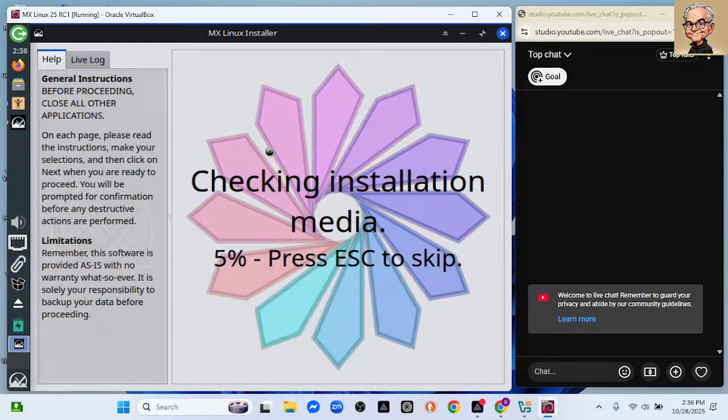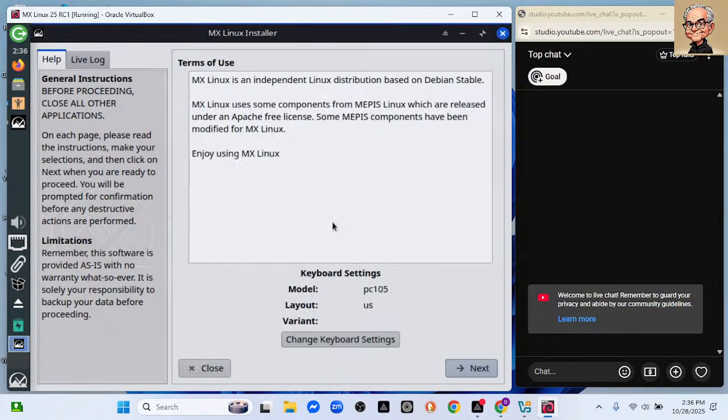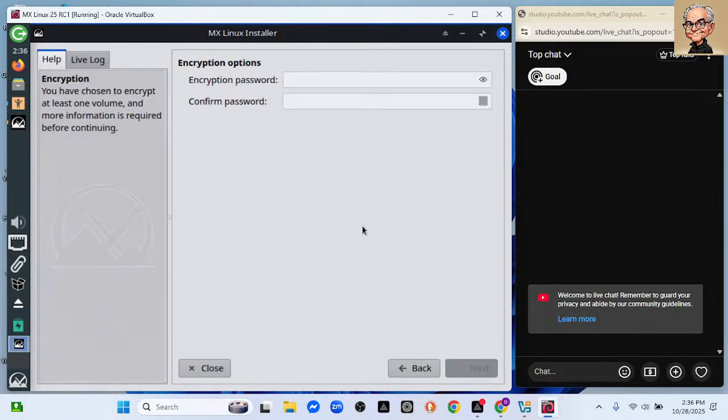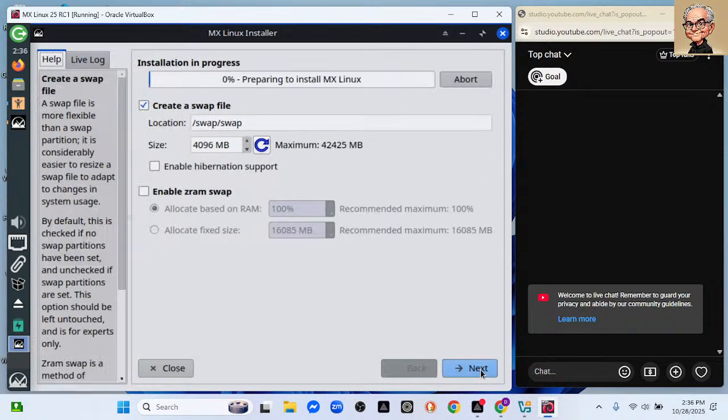Checking the installation. Next, again, the installation process. We're actually going to do an encryption just for the fun of it. And now for a strong and complicated password. Swap. Oh shoot. Yeah, let's give it ZRAM swap, recommended, maximum 100%.